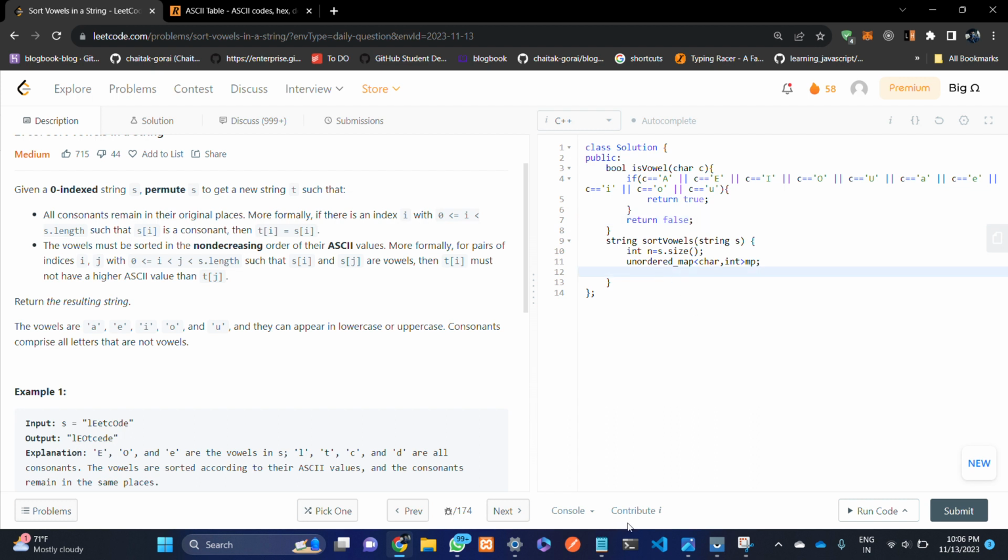What we need to do after that is store the occurrence of the vowels in that map. So we will iterate over the string: for auto c, for each character of that string, we will increment the occurrence in the map. Just before incrementing, we need to check whether this is a vowel or not.